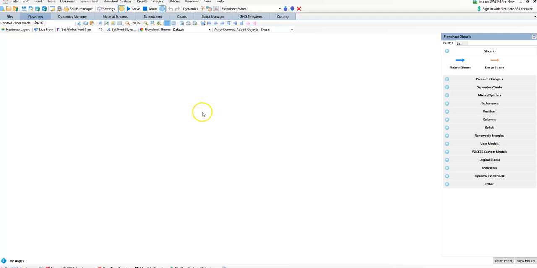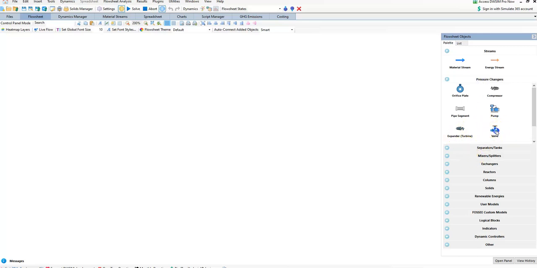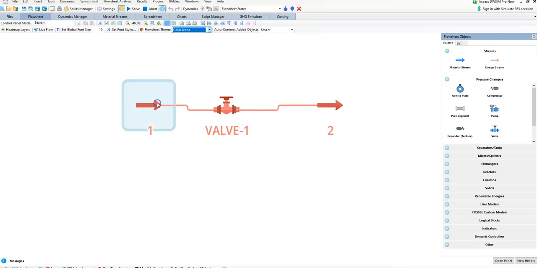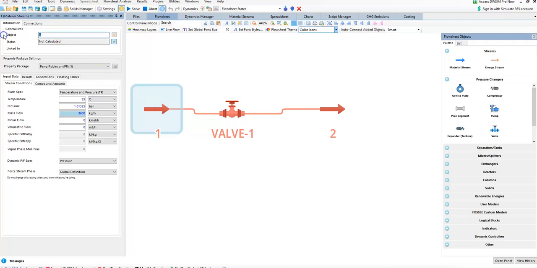Now as we are doing the valve unit operation simulation, from here we have to take the valve. So now the valve is like that. Now you can change the icon, so it will look good. So this is a valve. Now the inlet, that is propane, inlet propane.